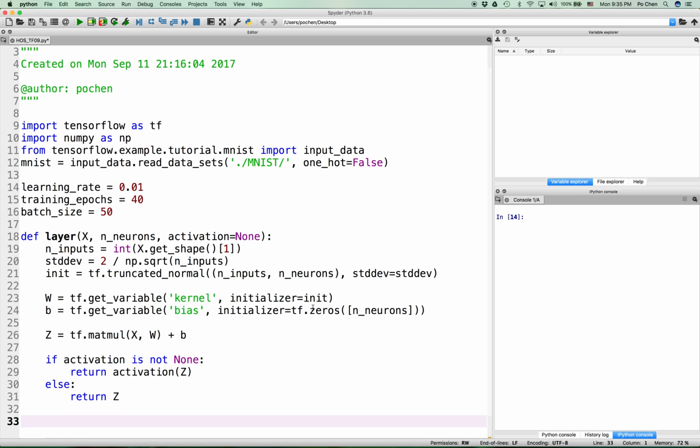And now we're done with the layer function. So we have finished defining the layer. Every layer is going to be constructed by using this particular function. Now the next function we need to write is the function for defining the entire network. We will call this function inference.